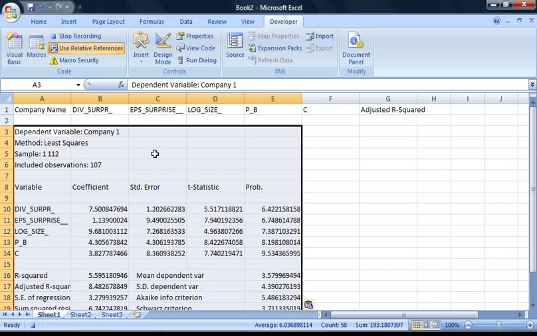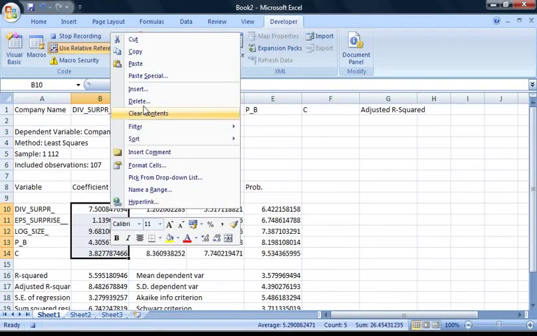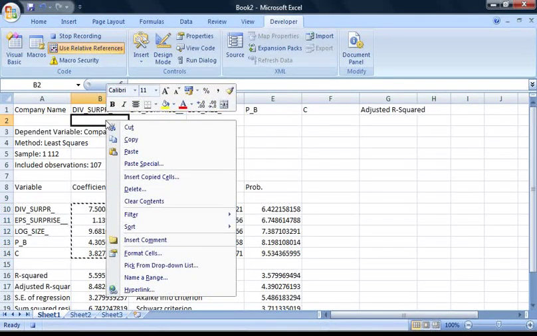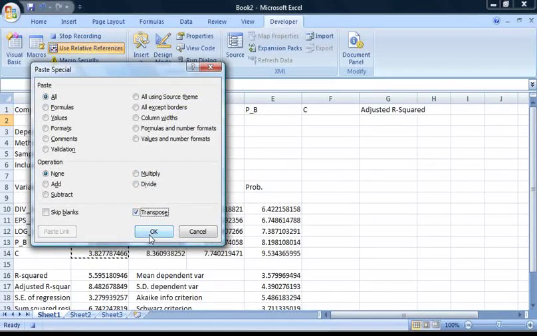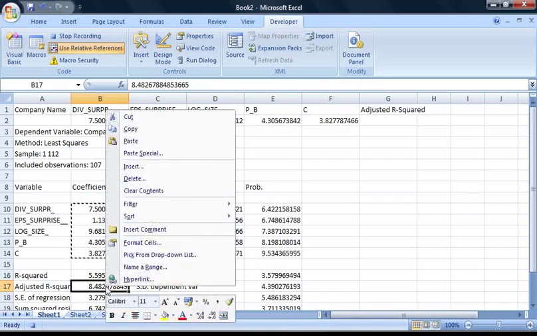I'm going to come back to company name and do the coefficients first. For these first 5 coefficients, I'm just going to select all of them and copy them to the clipboard. Then I'm going to right click on cell B2 and use the transpose function we used earlier. For adjusted R squared, I'm just going to copy and paste it into the right cell.